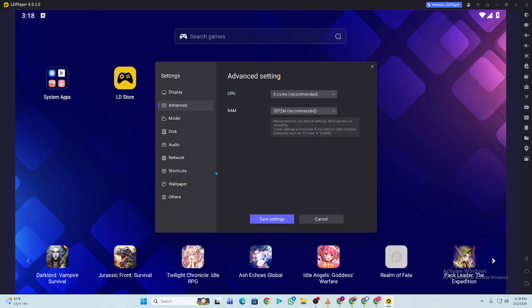Too many background apps? That can slowly eat up your RAM and cause FPS drops over time. Close anything you don't need. And make sure virtualization is enabled in BIOS. It's one of the biggest performance boosts for emulators.